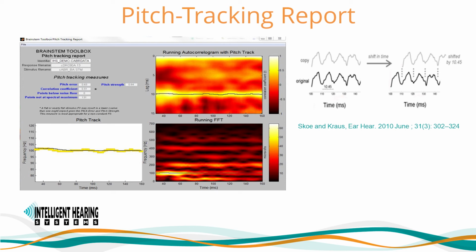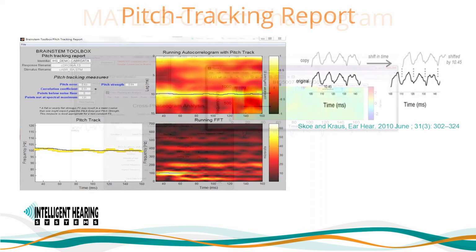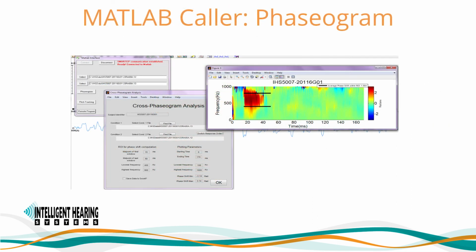Brighter colors are higher energy in arbitrary units. The frequency axis goes up to 700 Hz in order to visualize the tracking to the harmonics of the fundamental periodicity. Next is phaseogram. This module provides an average phase shift measure within a region of interest, or ROI. In the example shown here, you can see the difference between the synthetic speech syllables ba and da.